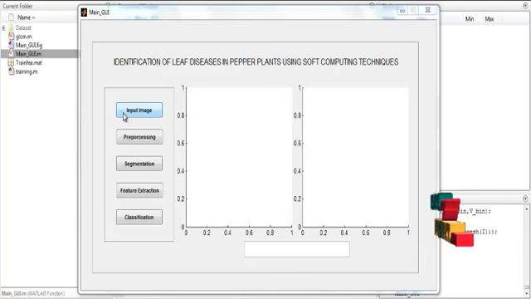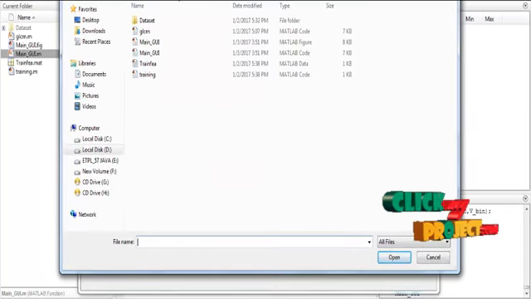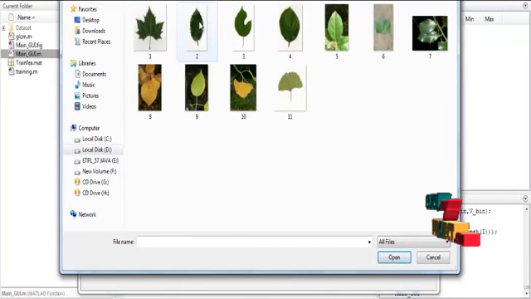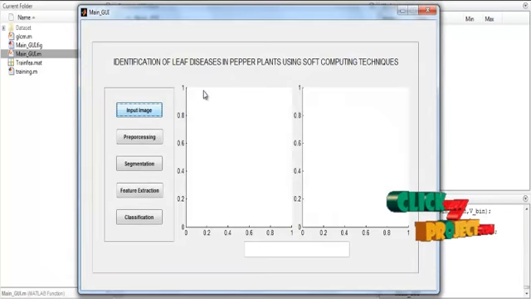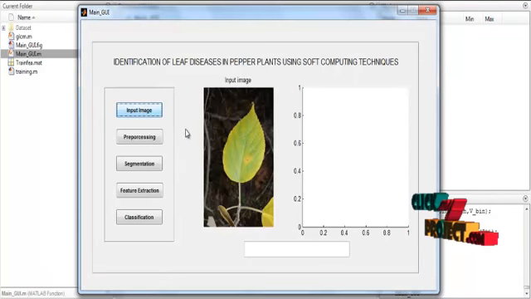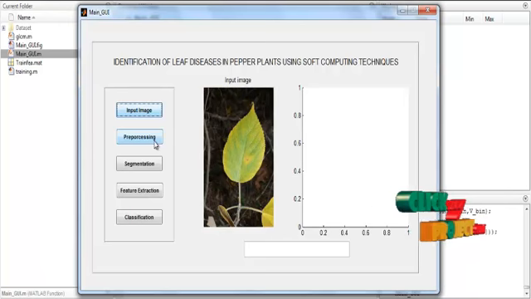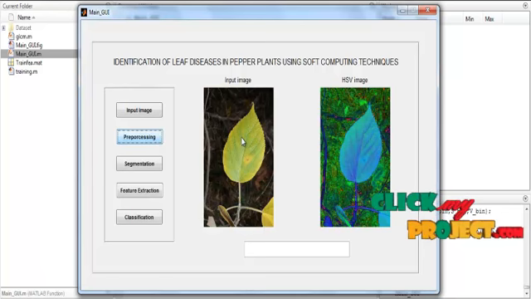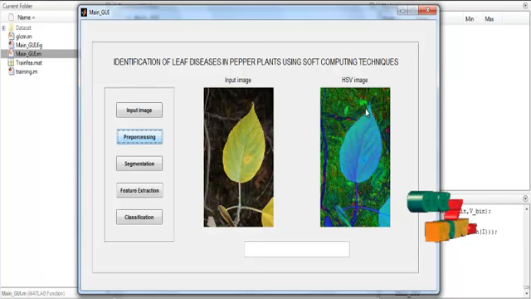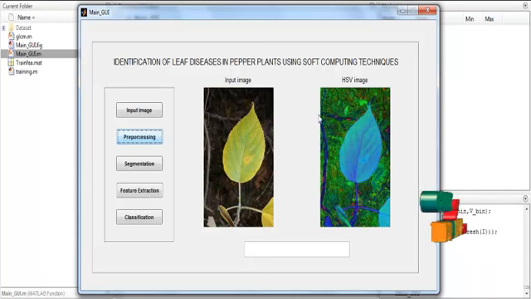At first click the input image button. After clicking the input image button, a folder is opened. In that you can see the dataset folder. Select any one image from the dataset. Now the selected image is shown in axis 1 with the title input image. Now click the pre-processing button. After clicking the pre-processing button, the pre-processed image, that is the HSV color transformed image, is shown in axis 2 with the title HSV image.